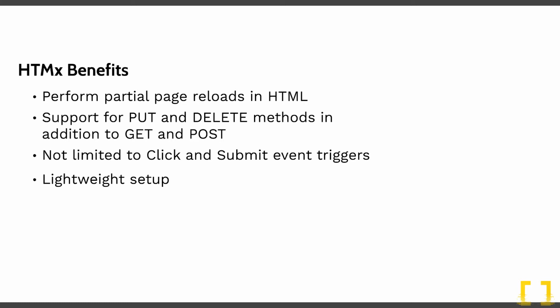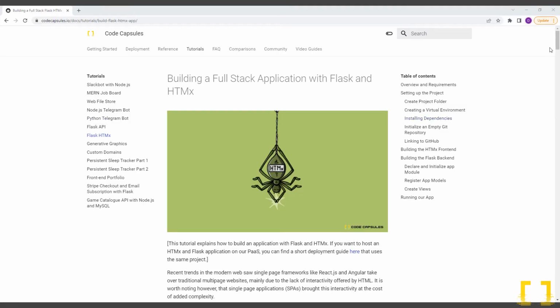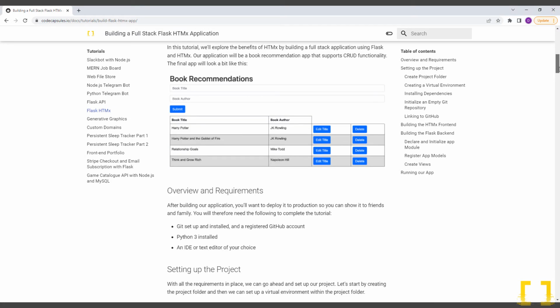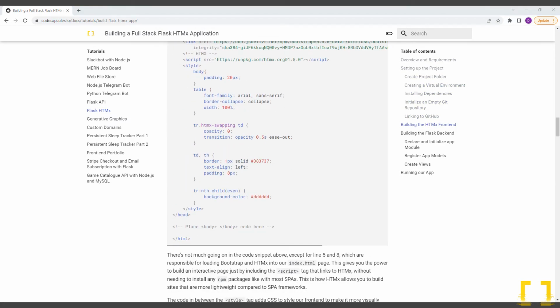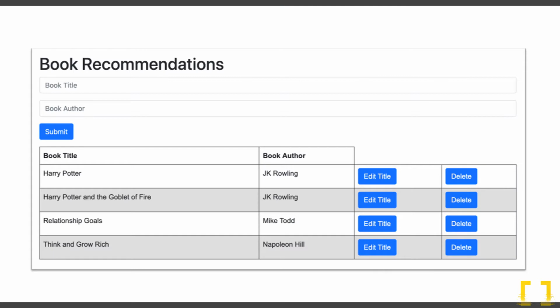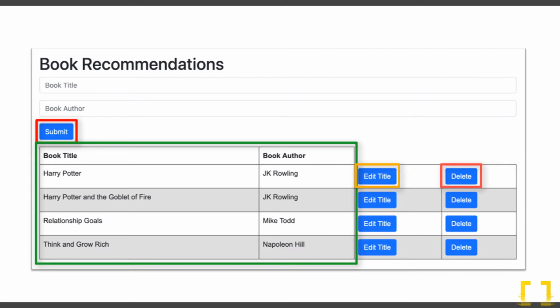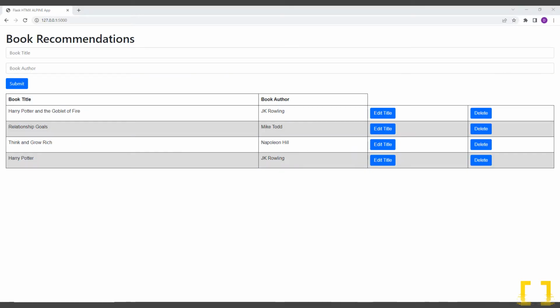In this tutorial, we will explore the benefits of HTMX by building a full-stack application using Flask and HTMX. I'll be following this tutorial here, so that's where you can copy and paste the code. The link is in the description below. Our application will be a book recommendation app that supports CRUD, that is, create, read, update, delete functionality. The final app will look like this.